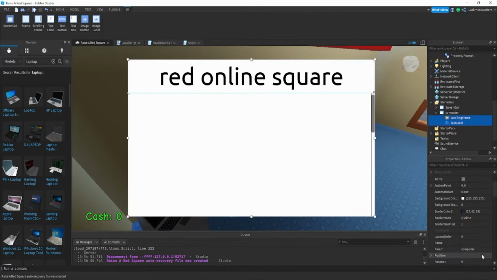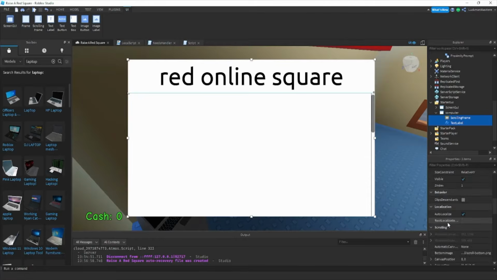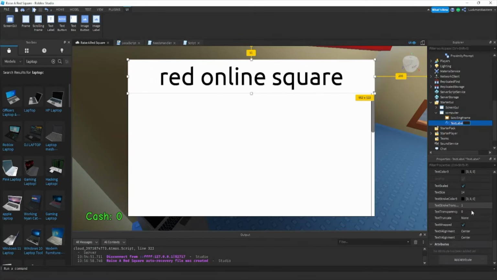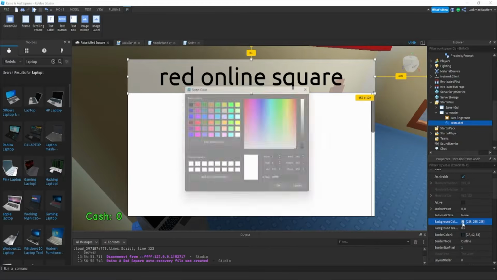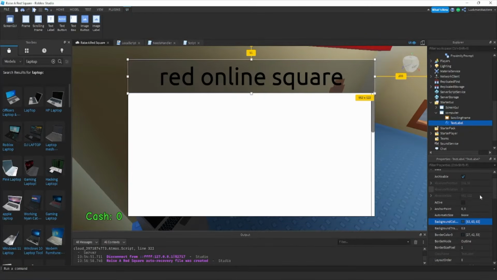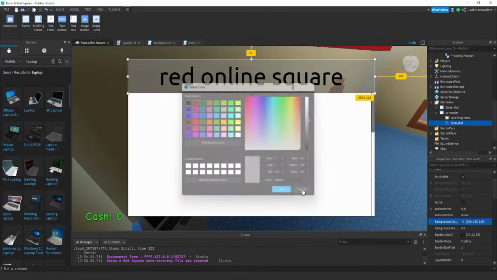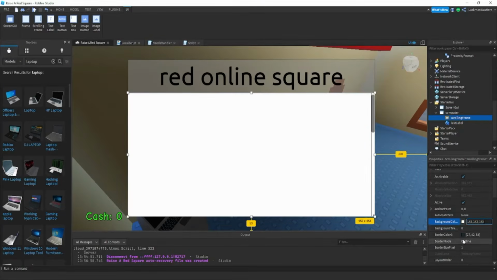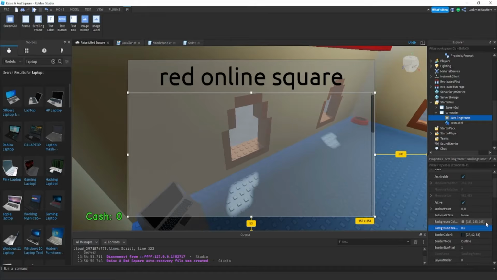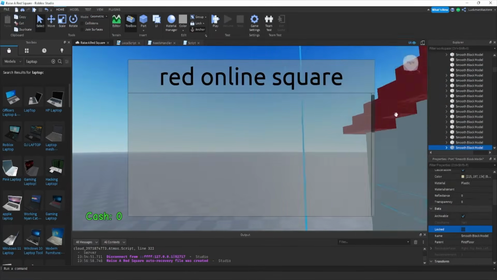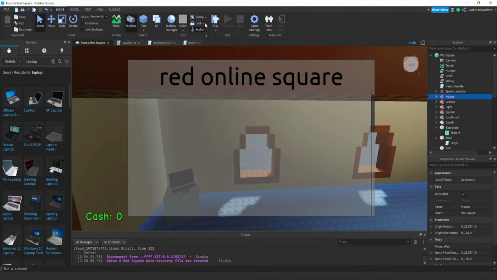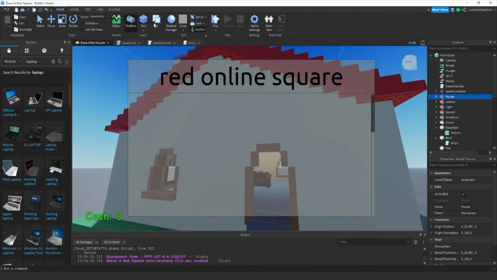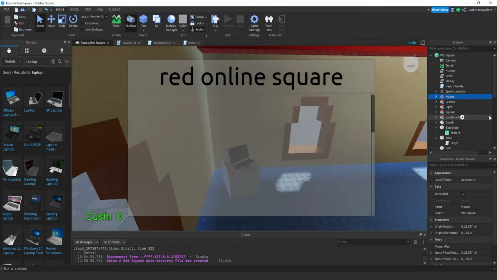Something I like to do on my UIs or GUIs is go over to the scrolling frame and set the background transparency to 0.5. Set the background color to gray, maybe a lighter gray. I don't know, I like to do that with a lot of my UIs. I think the actual Floppa game does this too. So we have this little UI here.